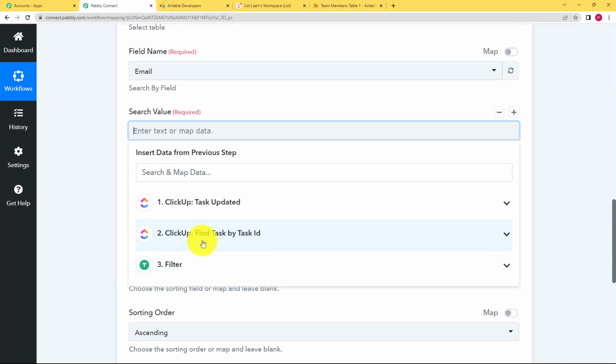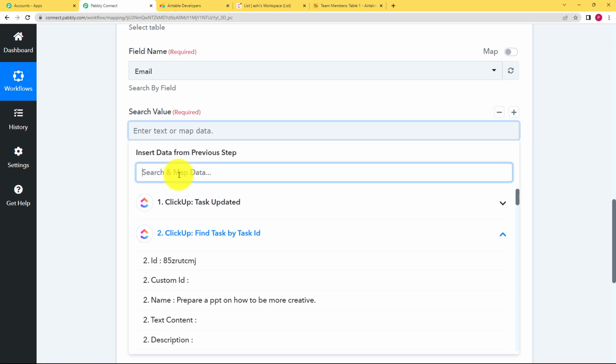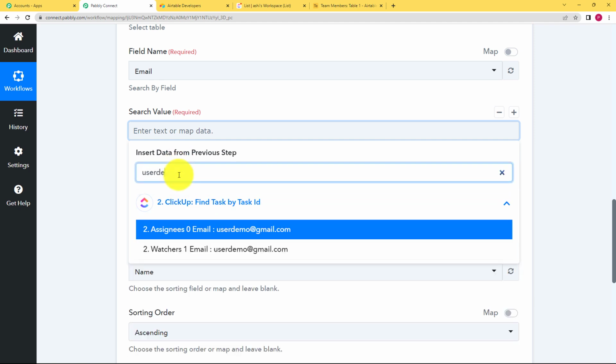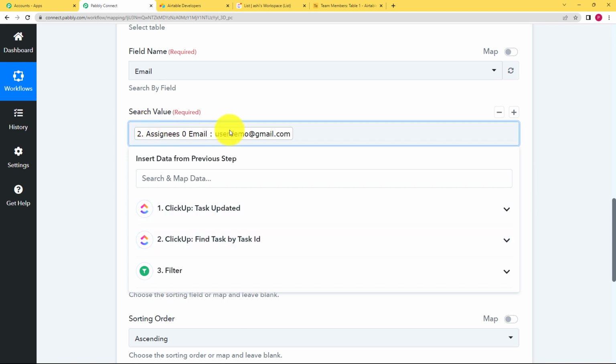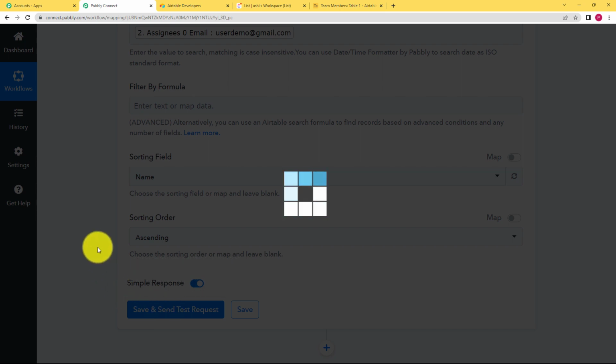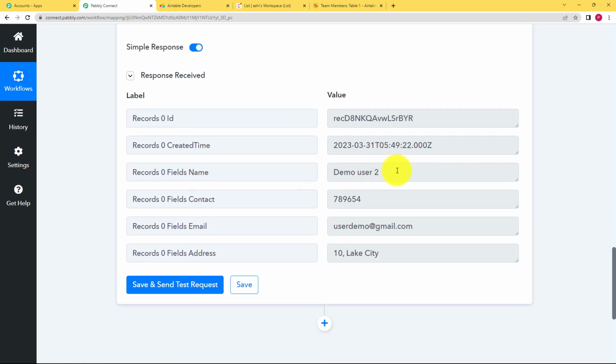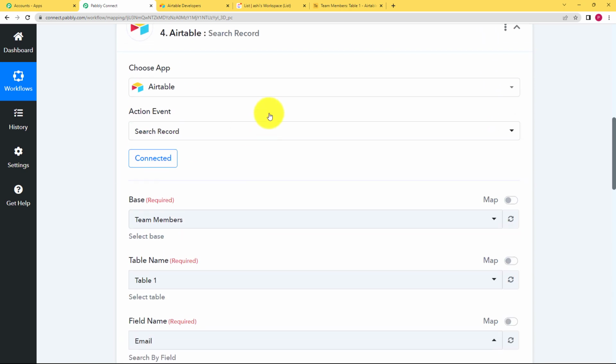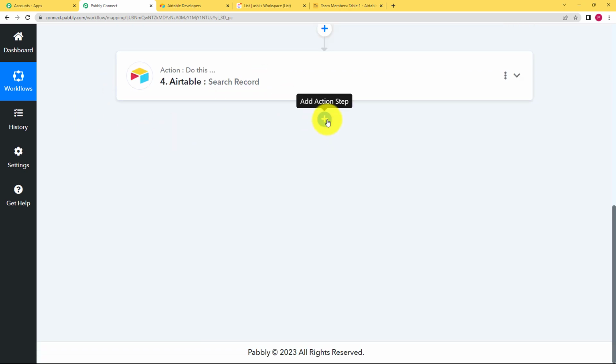So you have to go to find task and type over here user demo. Okay, now this is here assignee. So assignee email is the one we want. Your search value is this. If there is any contact or any record with this email address, then bring all the details over here as a response. So click on save and send test request, and then you'll see that, yeah, this is the name of the person, contact, email address, and this is the address. So click on save, that you have successfully retrieved the details of the person, or the assignee you can call.